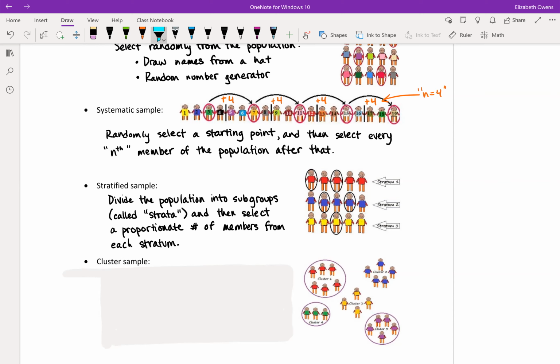So the two vocab words there, strata is the plural version. So like all three of these groups, those would be called the different strata. But then if you're just looking at one subgroup, it is called a stratum, kind of like data versus datum. We have strata versus stratum. Okay, so you can see over here, it's kind of small, but this is stratum 1, stratum 2, and stratum 3 along the side there.